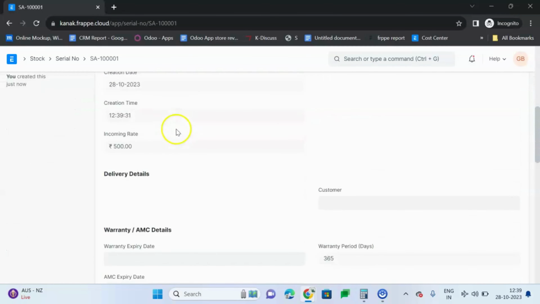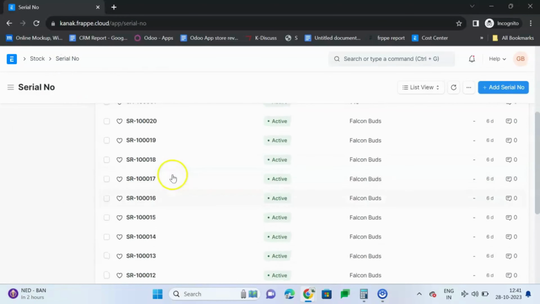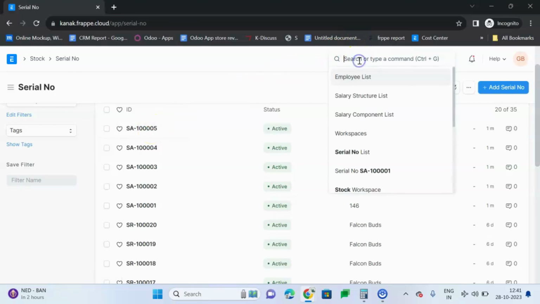Similarly, we can check that the serial numbers have been created right now. These are the 5 products for which I have created serial numbers. Then moving on to the delivery note. Based on the delivery note date, the warranty date should be fixed for the particular product.